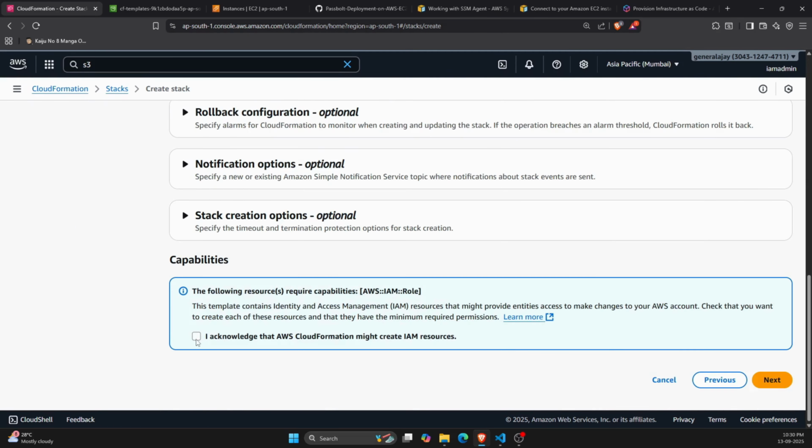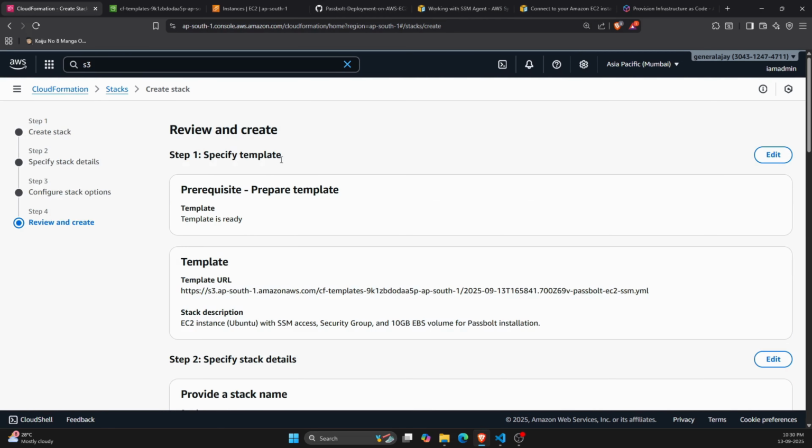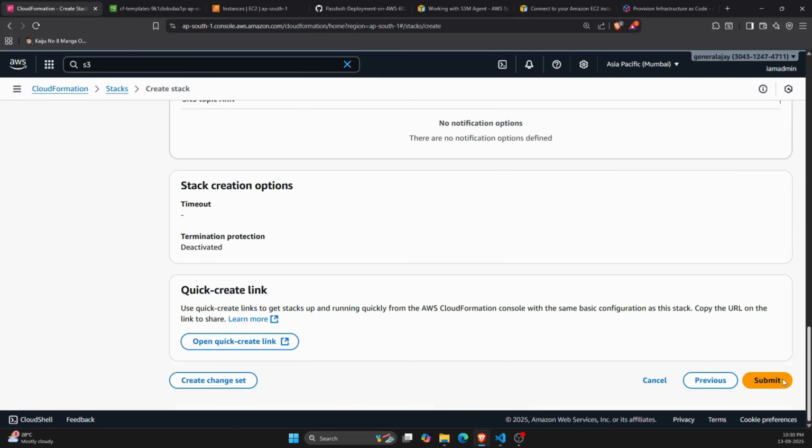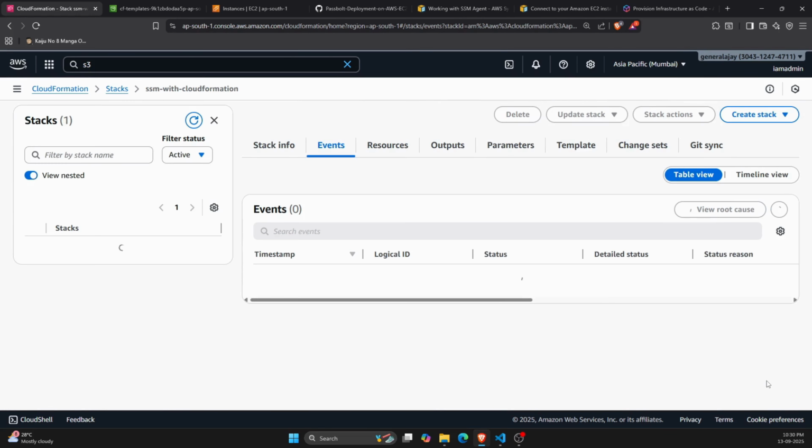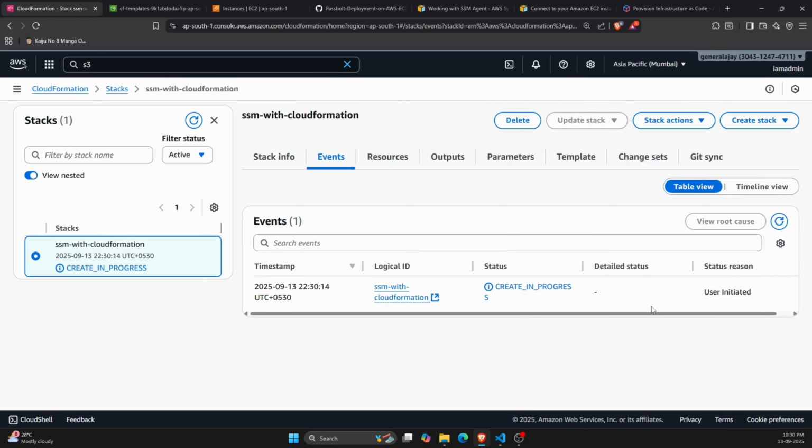You just acknowledge and click next. So this is for checking. You can review and create the resources. As I already configured it, I know, so I am directly submitting it. This will take some time to create the resources.